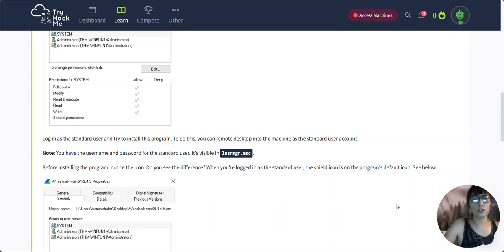Before installing the program, notice the icon. Do you see the difference? When you are logged in as the standard user, the shield icon is on the program's default icon. See below.